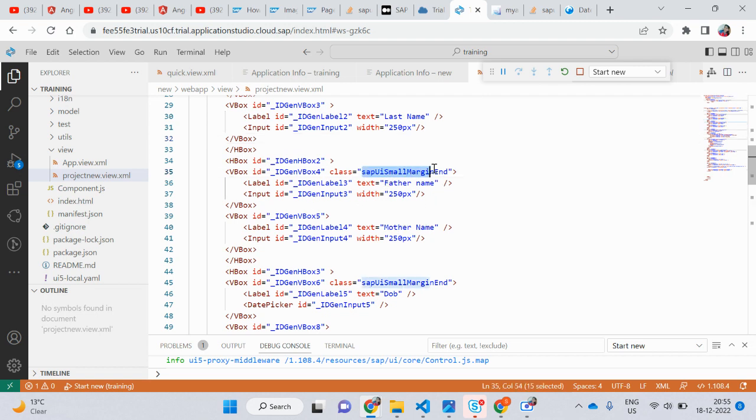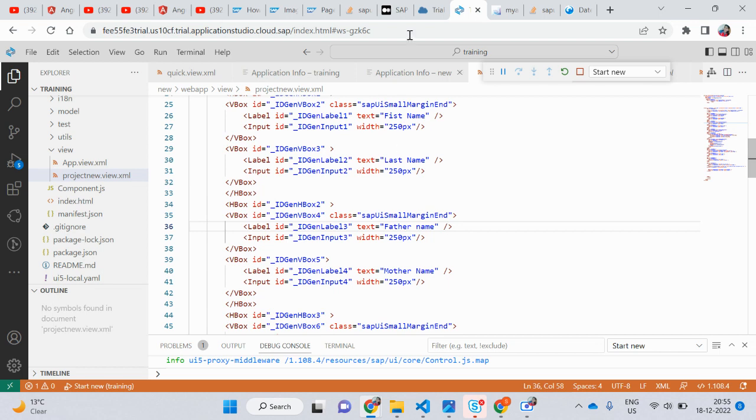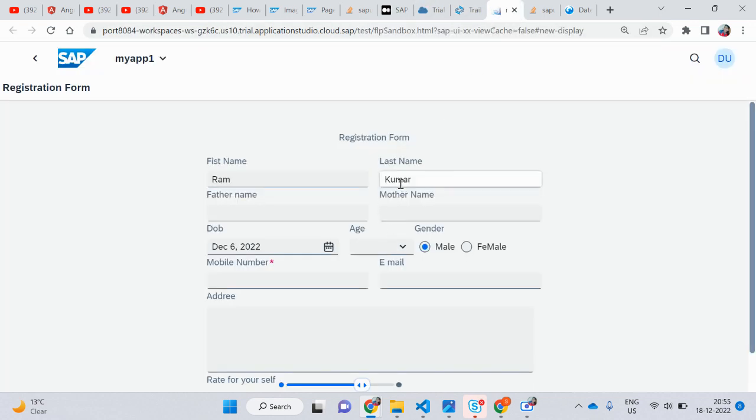Here I use sapUiSmallMargin because I want a small margin between these, like first name and last name. I want some distance between mother name and father name. So I use small margin here, and this margin means that both are not stuck to each other.